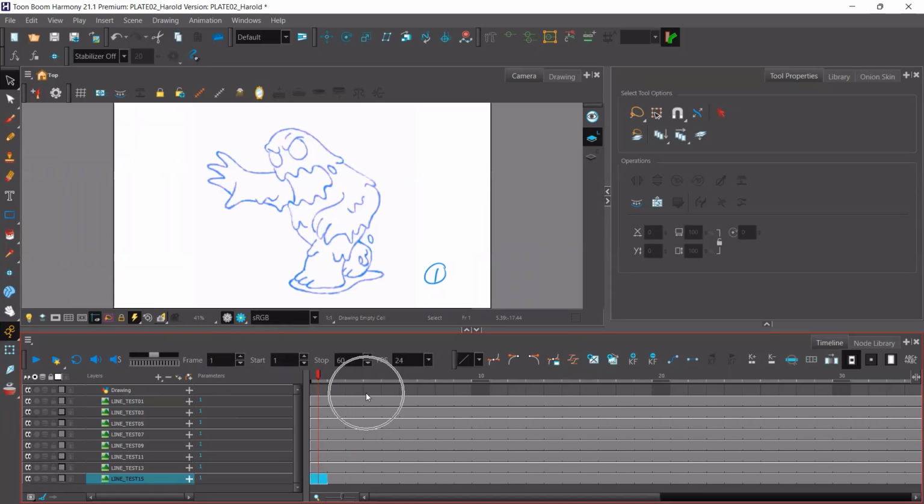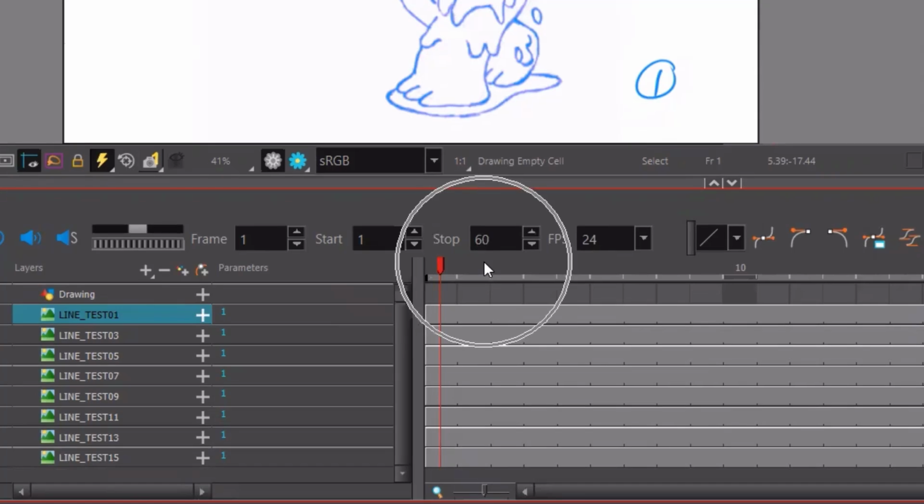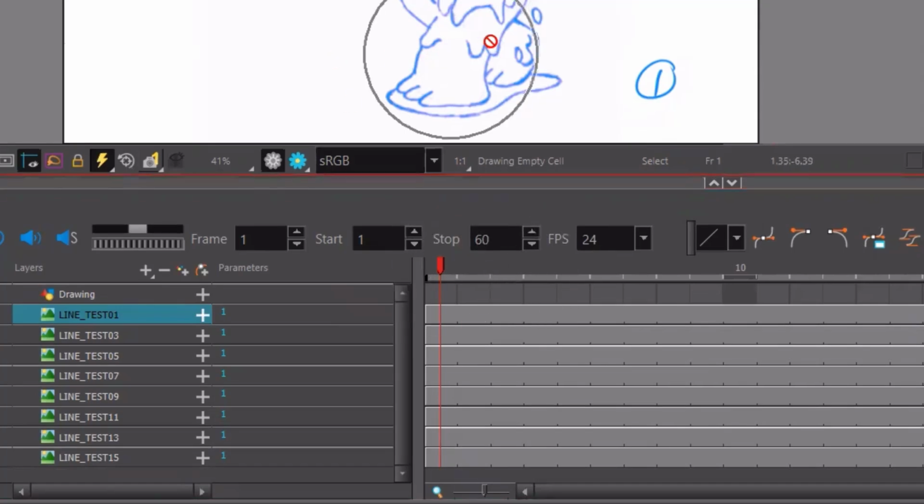Next thing that I will be doing. Sir, I saw line test or here are the layers. Yes. The next thing that I will do is I will set my playback. What do you mean, sir, set the playback? Well, I will set the playback in accordance to my animation timing. What do you mean the animation timing? The number of frames.